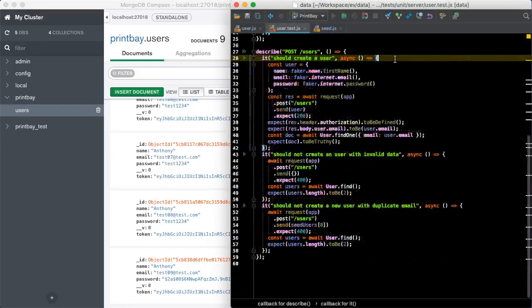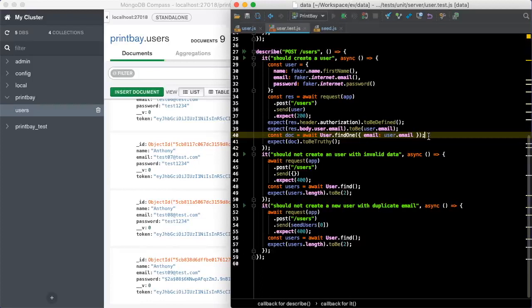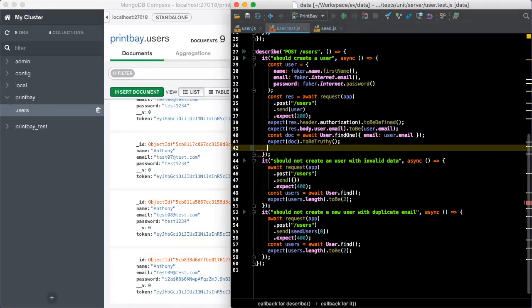One other thing I want to do is make a change to our post users test, in particular the should create a new user test. So what we want to do is check that the password in the created user is hashed. So to do this, let's go to the point of the test where we load the new user from the database, which is just down here. And what we're going to do is we're going to add another assertion.